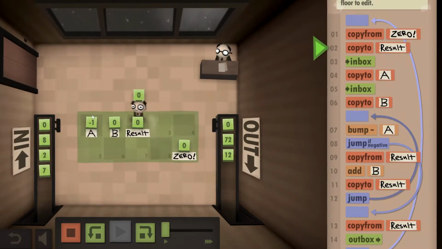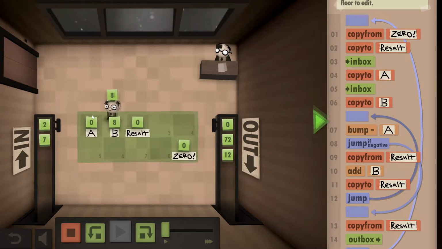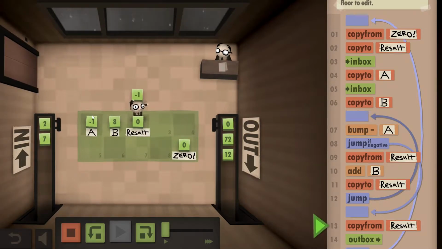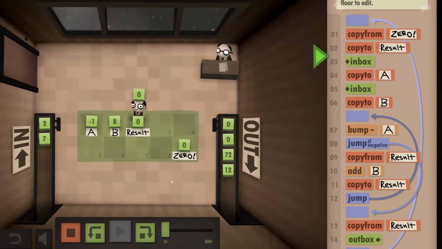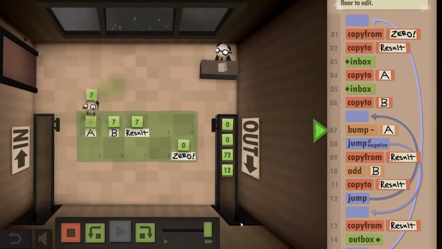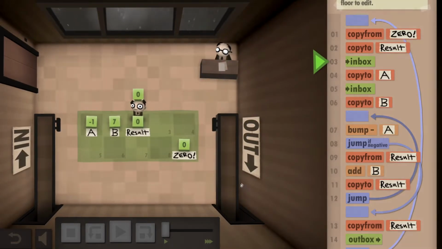Alright. Now in this next case, we have A equal to 0 and B equal to 8. So we're going to bump it. It's going to be negative right away, so we're just going to ship that 0. And now we have a 2 and a 7 for the last case. And as you can see, that worked, because 2 times 7 is 14.